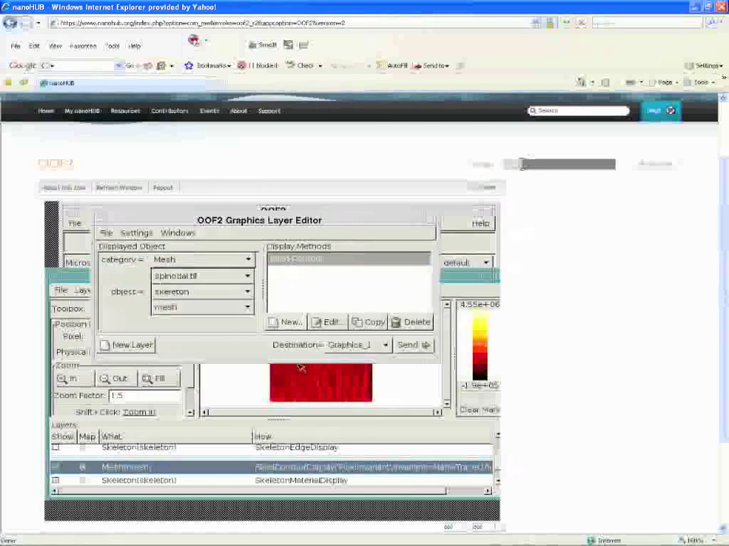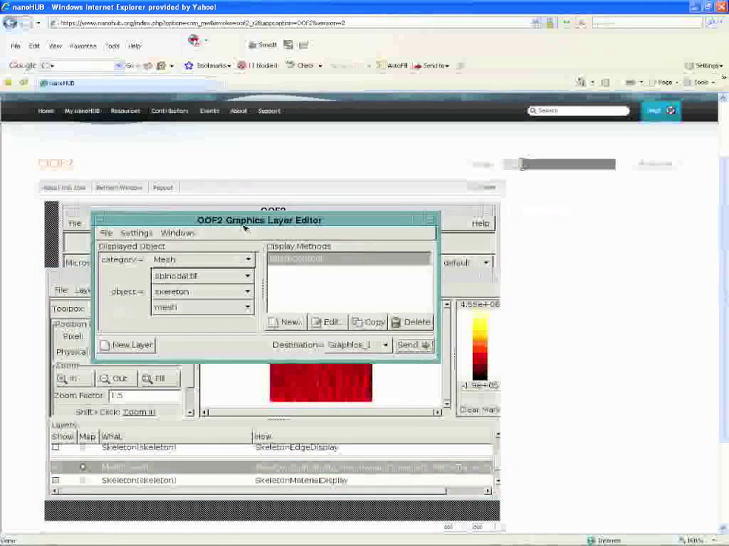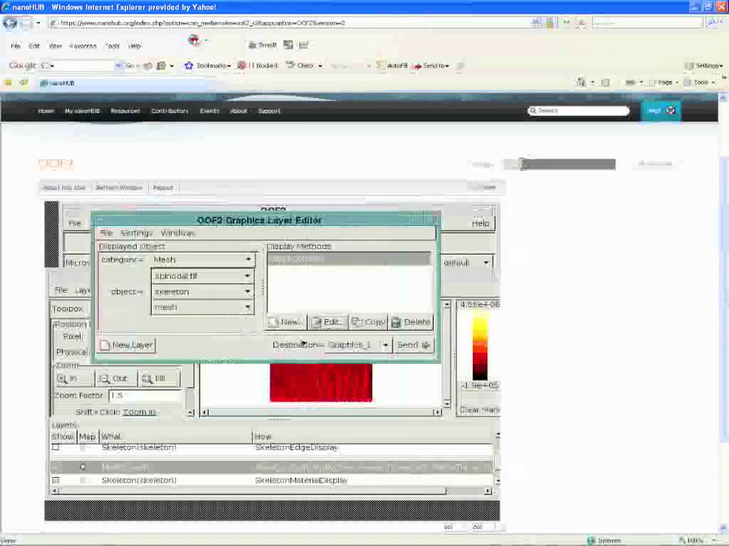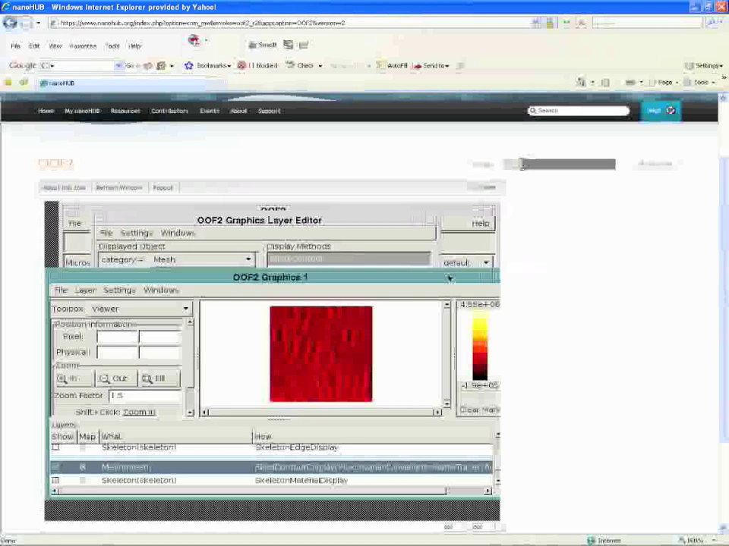With a double click on that layer, the OOF graphics layer editor comes up. Then we click on the field contour one and we can click on edit. And then here on number of levels, instead of 11, which here on the side you can see is fairly not smooth, let's just choose 120. And on the number of bins, let's just lower it to 2. And now let's click OK, and let's hit send to send the changes to the graphics window. And then again, we need to wait until OOF draws it.